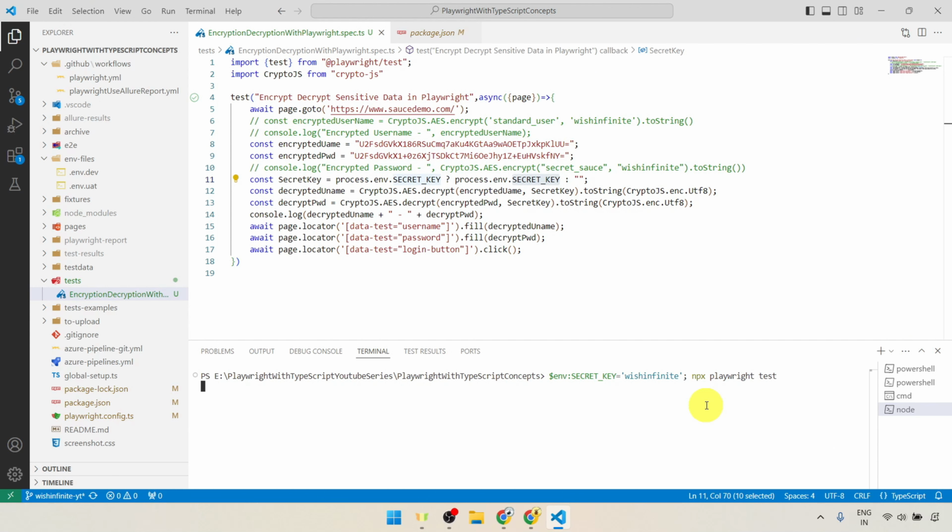So press Ctrl+Shift+P, open the command palette, search for decrypt, and click on it. Here you'll have to pass the same secret key which you used for this particular encryption. So I will pass the wish infinite, hit enter. See, our data got decrypted and we are able to get the decrypted human readable string username. So like this, you can encrypt any data and use it for your execution.